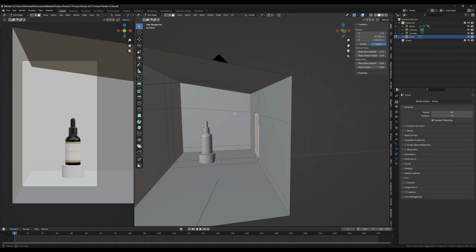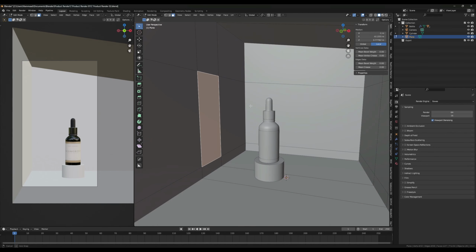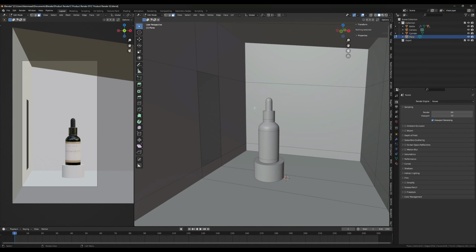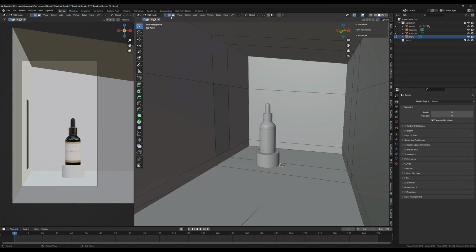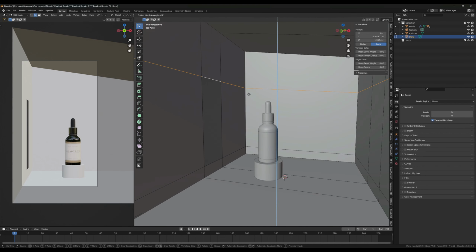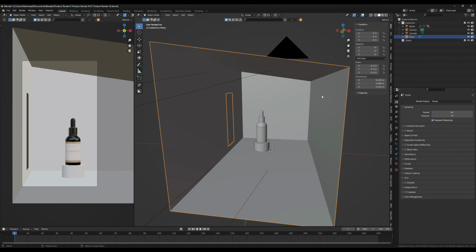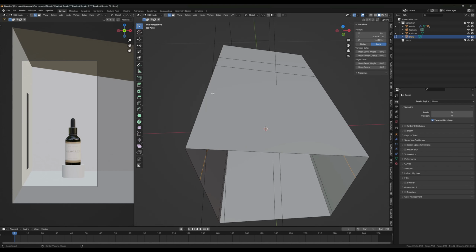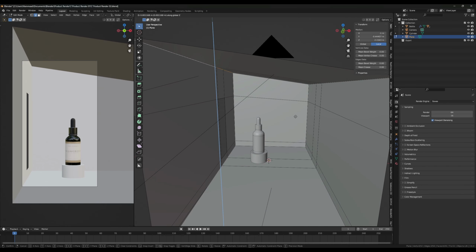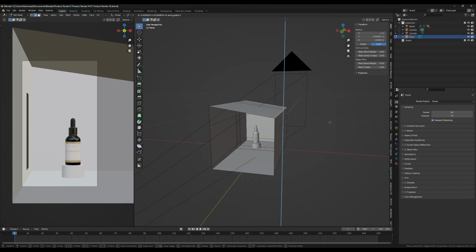Now in solid view, I'm going to select the face that's on the left of the bottle and delete it. I'm going to hold down Alt and select this loop and then hold Shift and Alt to select the other parts and then move it up. I'm going to go into edit mode and slightly adjust these edges.